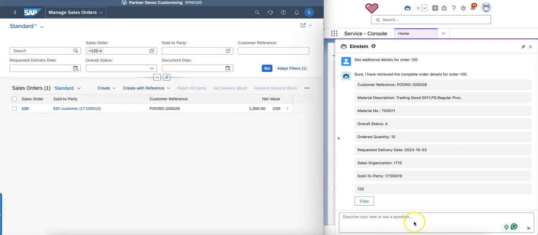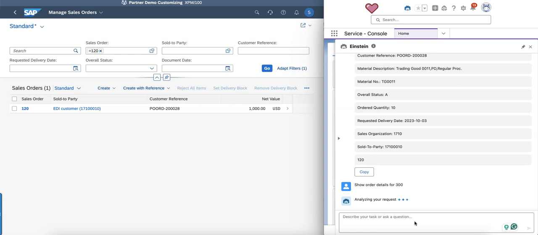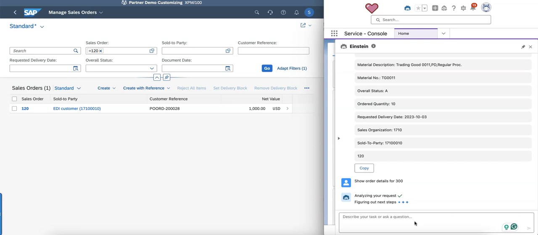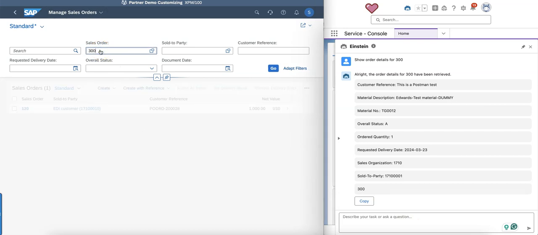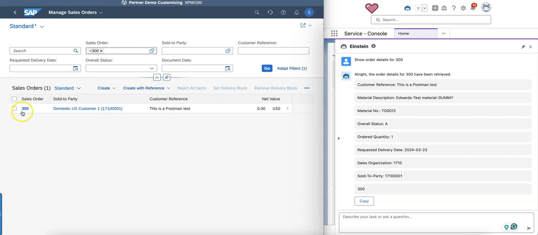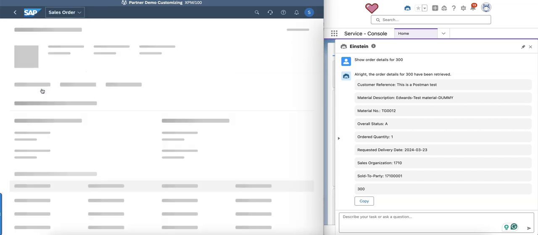service agent wants to know about another order. So I can say here show order details. Show order details for, let's say, 300. And it's a different way of asking, right? So everyone is able to formulate or articulate their prompt differently. So Einstein is still able to understand it, and it goes back and comes up with the same answer, but for a different order.